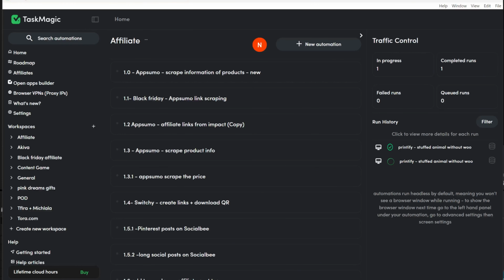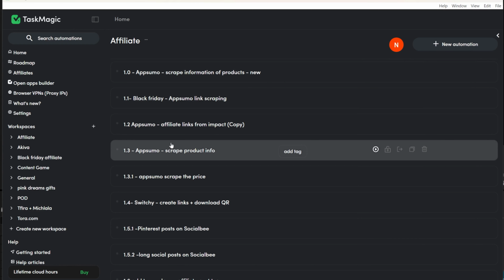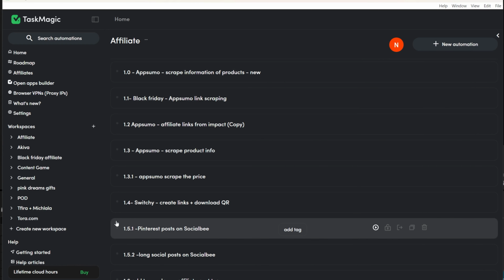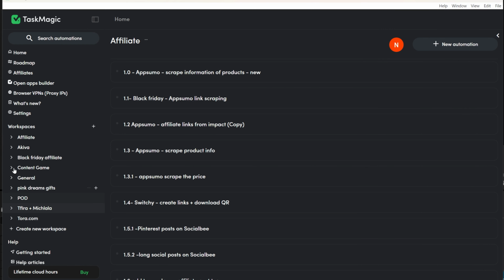Once you've installed TaskMagic on your computer, you can start creating automations. Keep in mind that each product on Printify will need its own specific automation because of slight differences between products. However, you can save time by creating one full automation, duplicating it, and making small adjustments for each product.